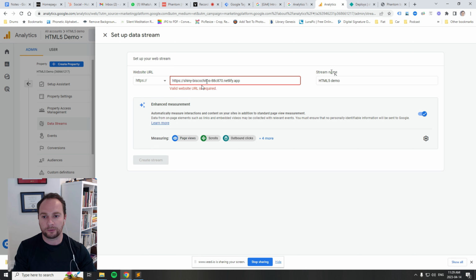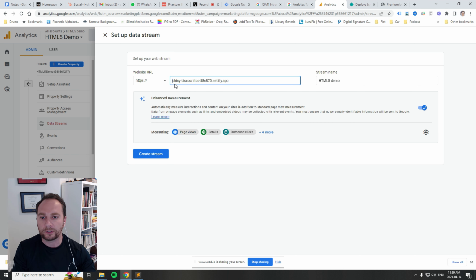Perfect. Website URL is required. Oh, that's because I have HTTPS here, and it doesn't like that I've repeated it. So you don't need to include HTTPS in your URL because it's already over here as a prefix. Okay, that's done. So now this Create Stream button has lit up blue. We're going to click on Create Stream.